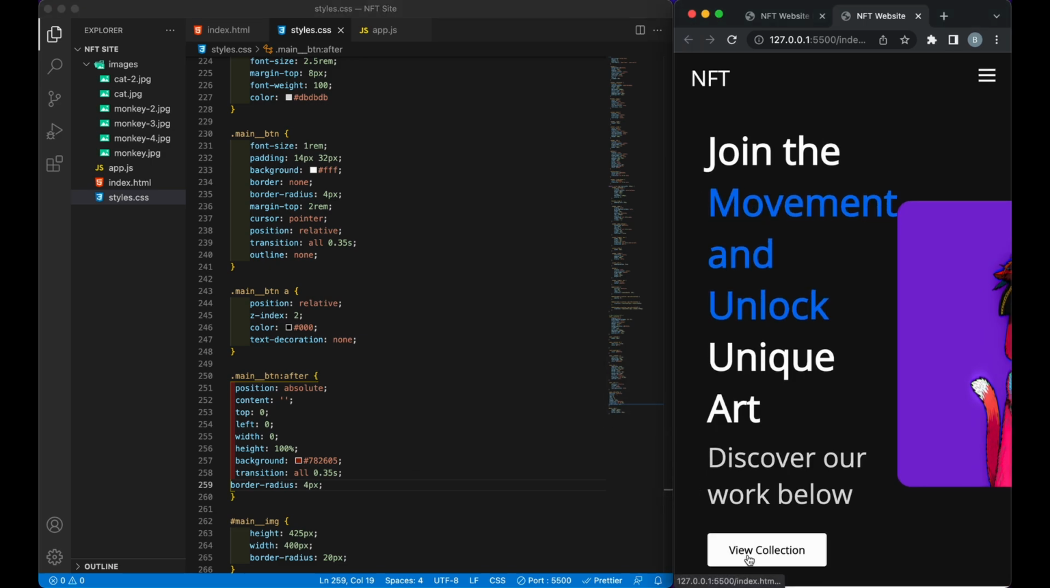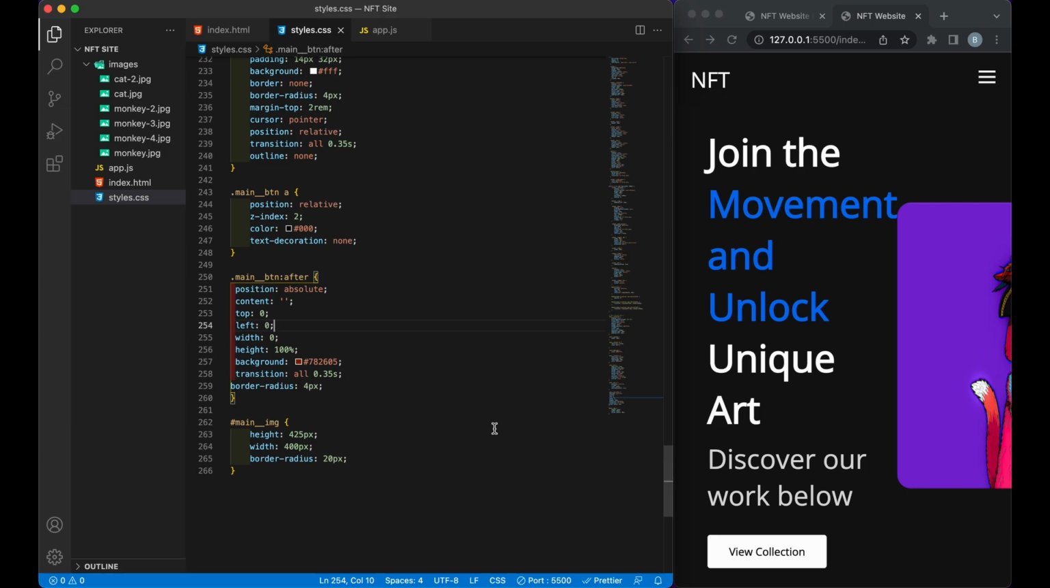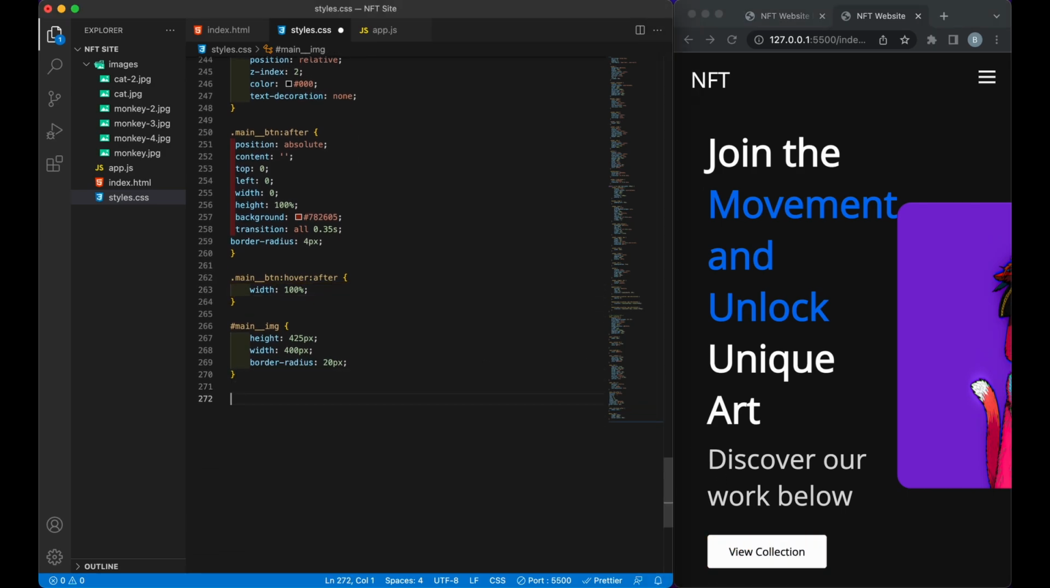Alright, let's see it. Still hasn't worked yet because let me make sure I put the right colon here. Oh, okay, my bad. Dot main underscore btn colon hover colon after. Alright, there we go. So width 100%. Now this should show. There we go. Look at that, nice and clean. Let's go.